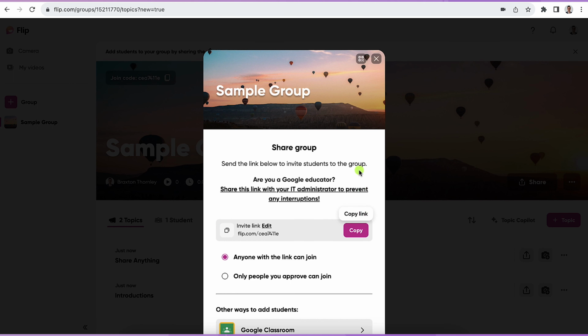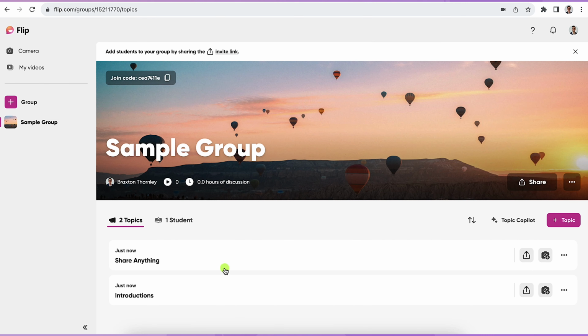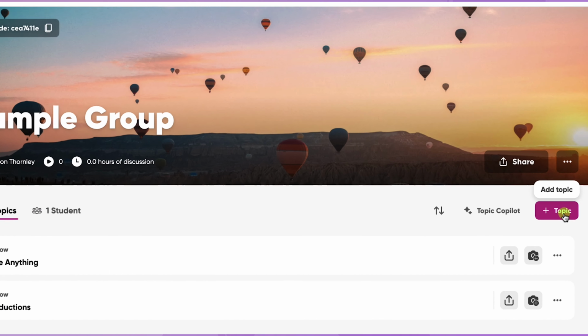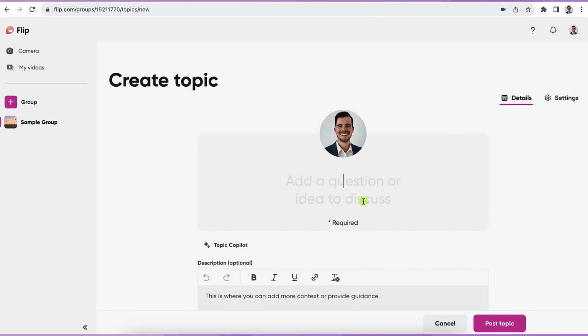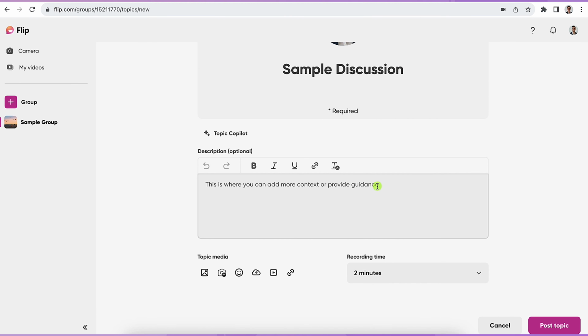Once we've created our group, you'll be able to see that there are a couple of sample topics already available for you in Flip, but today we're going to create our own. Once I click on plus topic, I'm going to go ahead and type in a title for our discussion. And then after I've done that, I'm then going to go in and add instructions for my students. And you can see I can add as many instructions as I need to in this box here.